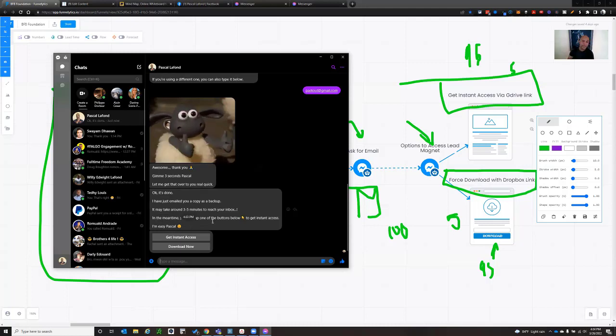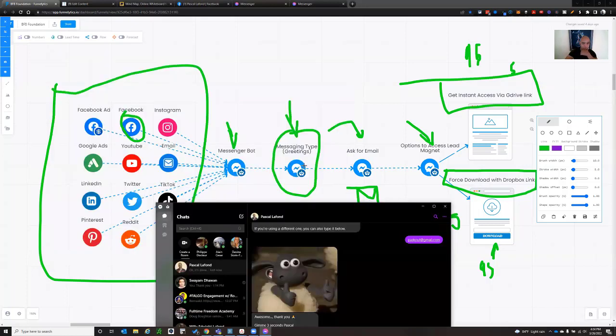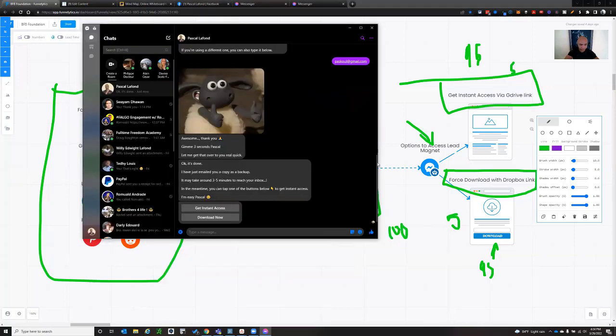So what have I done? I have people enter my chatbot. I greeted them, thanking them for requesting the lead magnet. And then I ask them for the email. They provided me with the email. And then I gave them the option to download the lead magnet. Now, if I go to my email, let me see if I can open my email here. Hopefully I'm not going to reveal anything confidential.